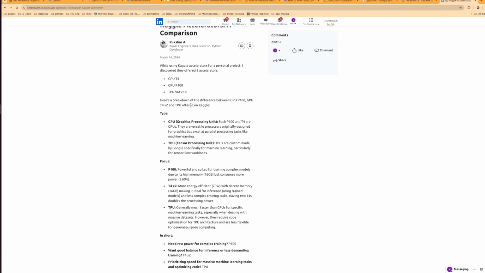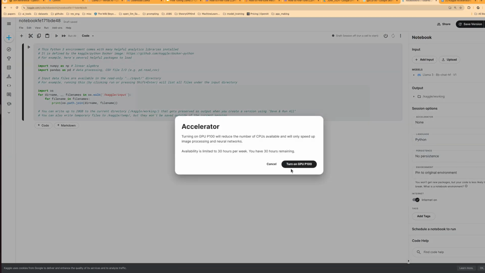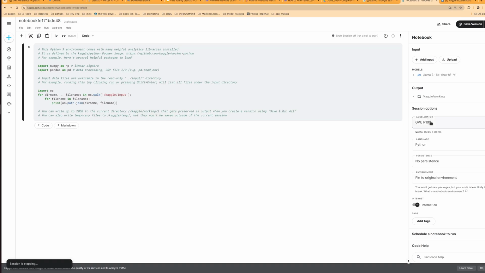So we have some options here for the GPU. Two T4s should be the same as a P100. I have a P100 locally. It sucks. The 3060 is better. But let's just go with the P100 just to use more power. I have 30 hours, so Kaggle's already better.